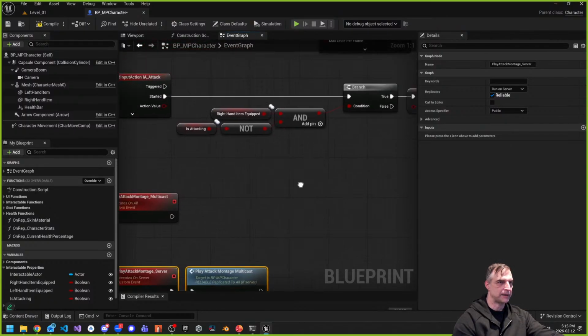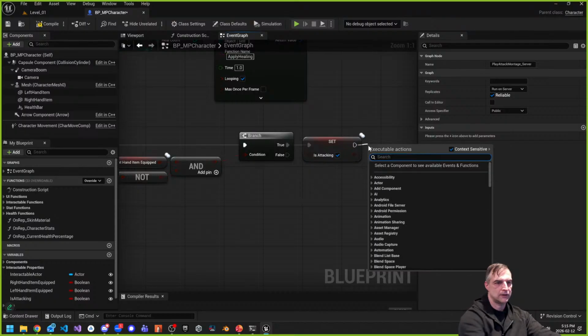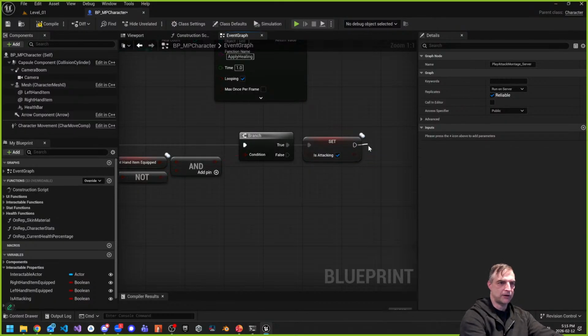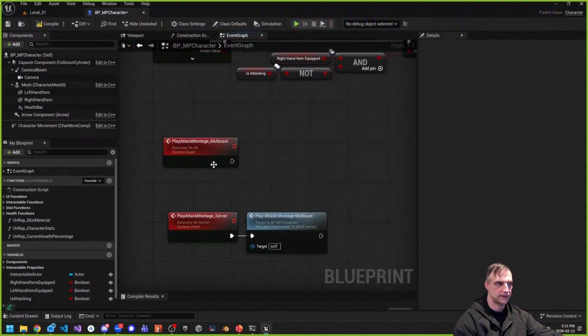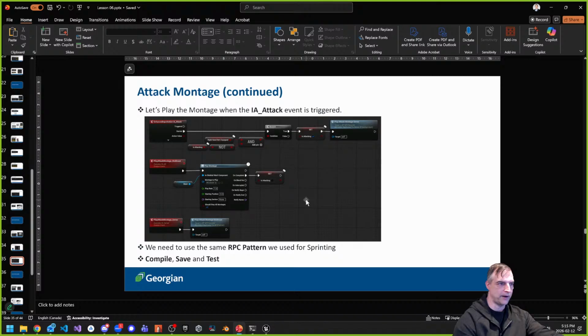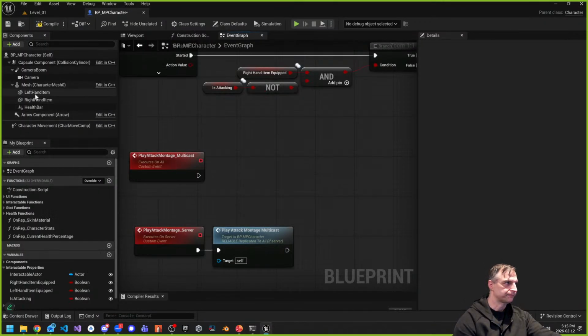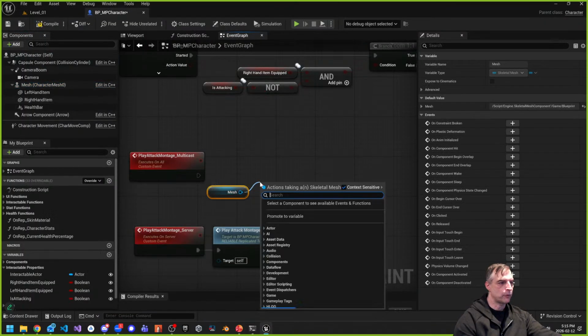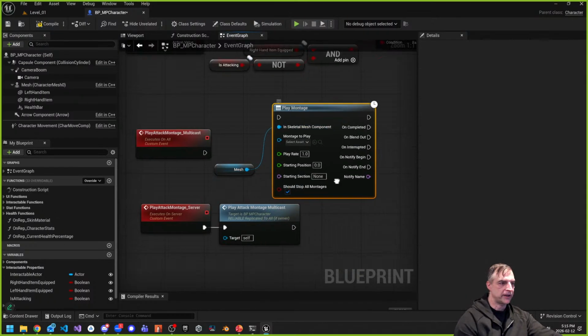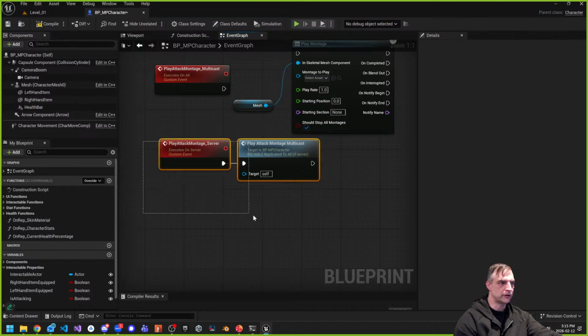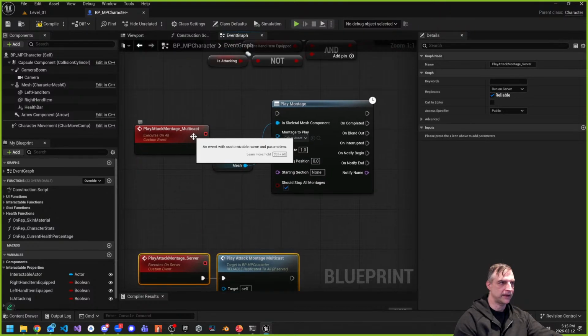So that means this is going to call play attack montage server. The server is going to call the multicast. The multicast is where all the magic happens, where we're going to have the mesh and we're going to play montage. The play montage function, I'm just going to move this over a little bit so we can see them. Play montage.